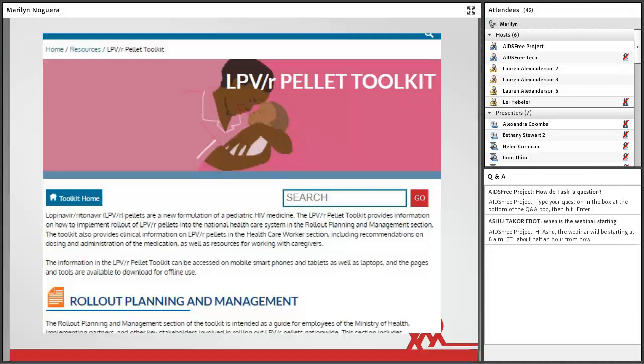So the Rollout Planning and Management section of the toolkit is intended as a guide for employees of the Ministry of Health, implementing partners, and other key stakeholders involved in rolling out the LPVR pellets nationwide. This section includes information on programmatic decisions, working with stakeholders, planning for initial distribution of LPVR pellets, and eventual management of the supply chain.